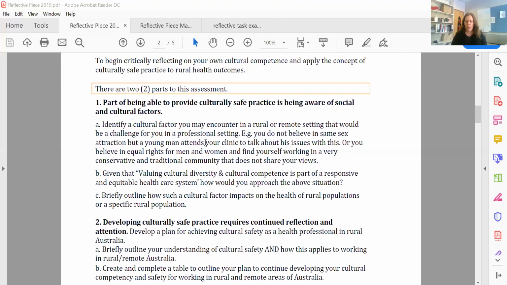Our job is then really looking at to what extent have you addressed this and how does this match with the marking rubric. So from our perspective, using some headings to structure this makes our job a lot easier. We don't have to go searching. We don't have to look for any hidden meanings or hidden content. You're basically just slapping us with the content. Here it is. Okay, so yes, use some headings. The first section of part 1 is that you need to identify a cultural factor you may encounter in a rural or remote setting that would be a challenge for you in a professional setting.